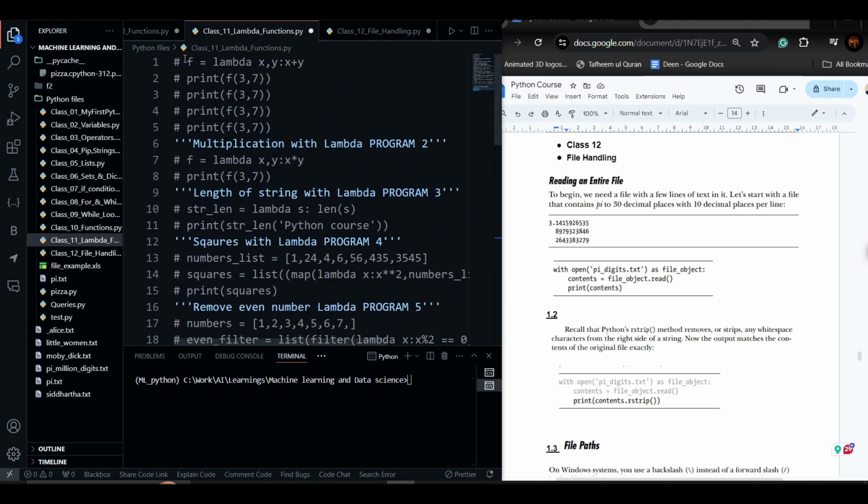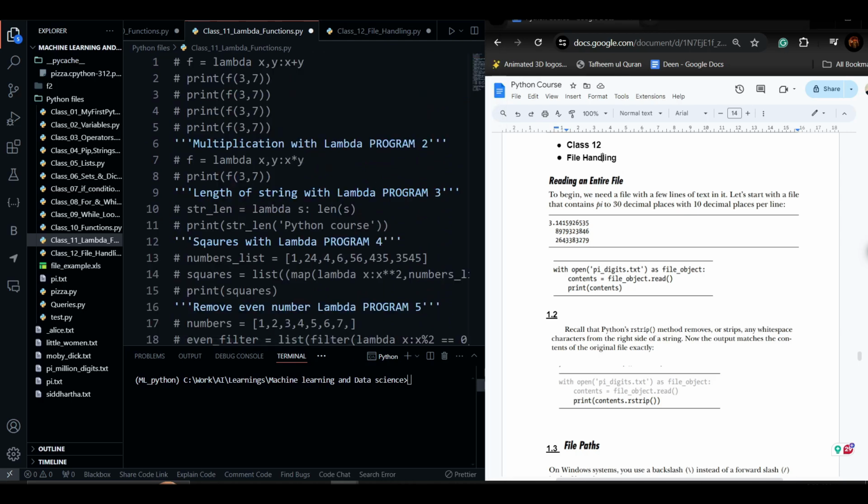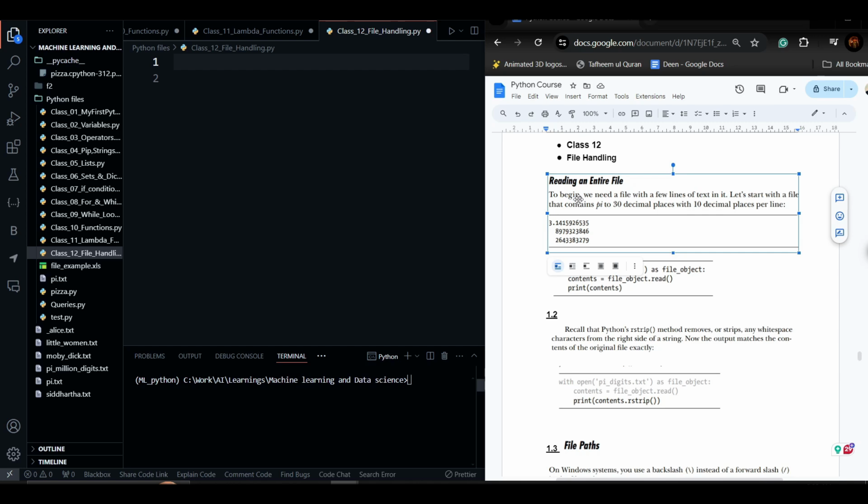In the last class, we studied Lambda functions. I showed you how to create a Lambda function, and then I gave you all of these examples. In today's class, we will be studying file handling. So let's see how we can read a file.